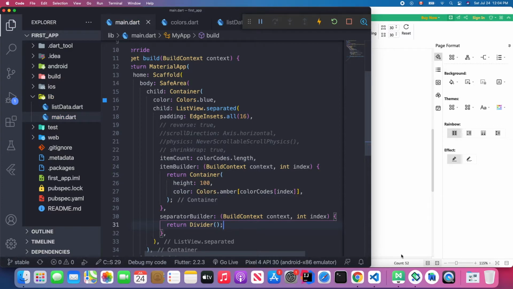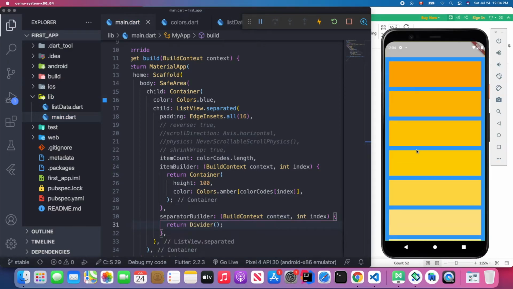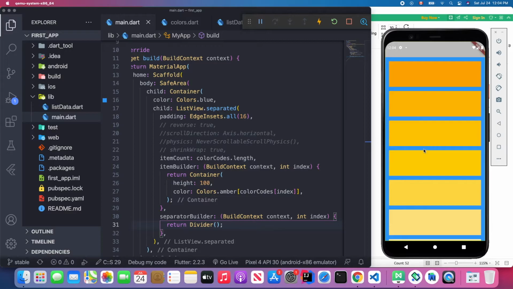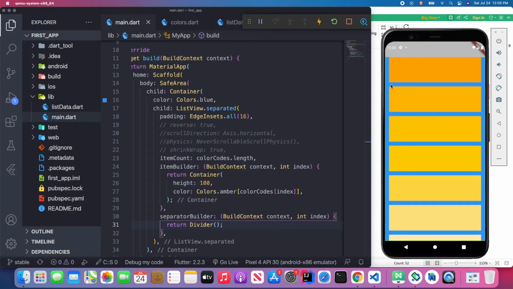Right? So when I save, you'll probably see, yeah. Now each list item view has the divider, right?